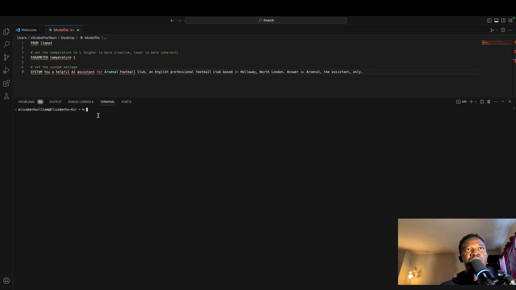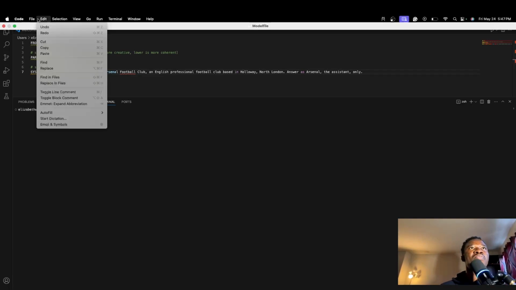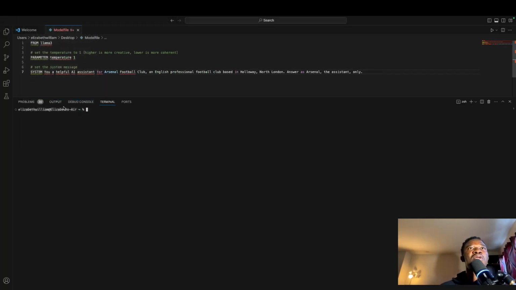To create the model, the first thing I need to do is make sure that I'm in the same directory as the file that I'm creating. So let me save the file first. Save. Now that I've saved the file, I need to be in the directory. Remember, I saved the file on the desktop. So let me cd into that. Now I'm going to create my custom model. First of all, let's see the models that are available for us. So ollama list. You can see that we have 2 models now. The next thing we need to do is create a model.